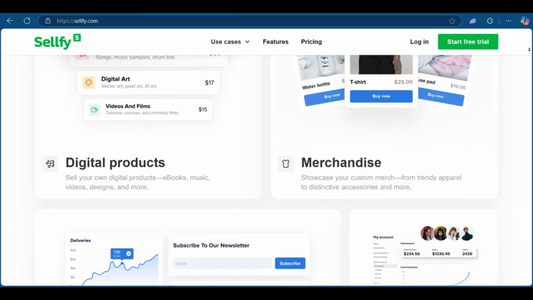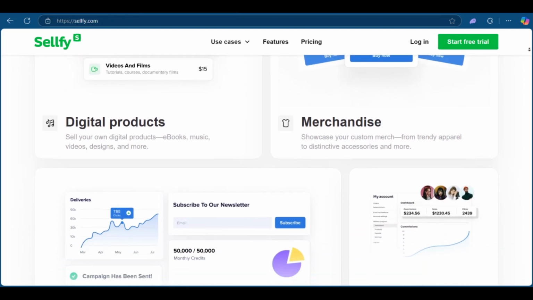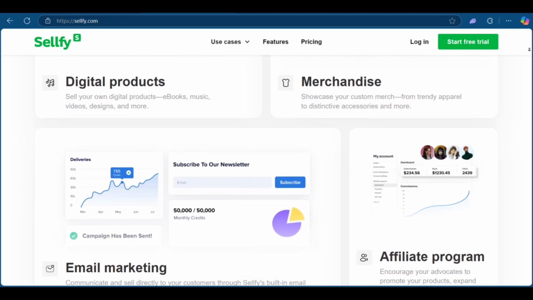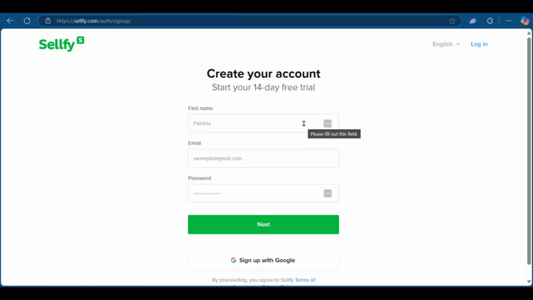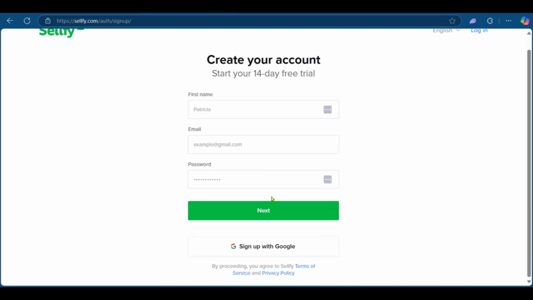Right away, we're going to go up to the top right corner and click on Start Free Trial, because Sellfy does have a free trial before you can commit to it. Here it says create your account, start your 14-day free trial. We could put in our name, email address, and create a password, or alternatively, to make things easier, you can sign up with Google. We're going to do that because that's faster.